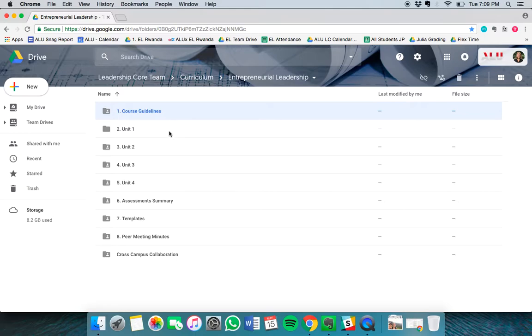We have course guidelines, units 1, 2, 3, and 4, assessment summary, various templates that we use, the student peer meeting minutes that they fill out in peer work, as well as a folder for cross-campus collaboration between Mauritius and Rwanda. So in this video, we're going to be looking through folders 1 through 5, course guidelines through unit 4. Let's take a look.